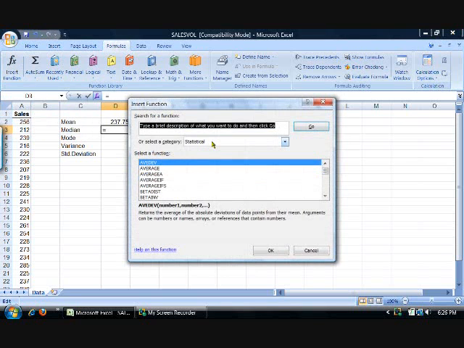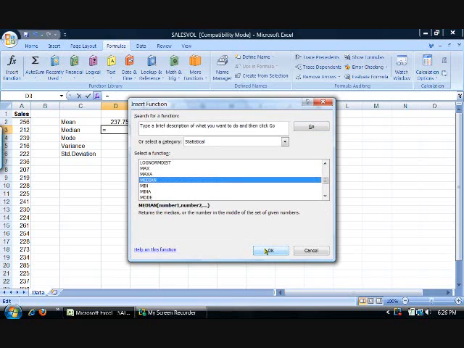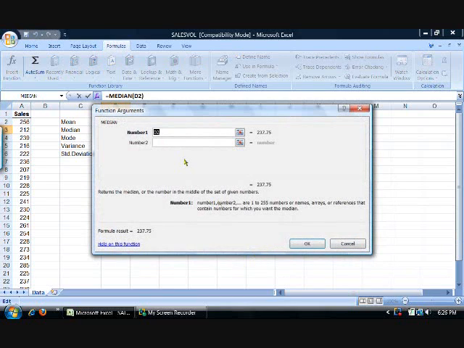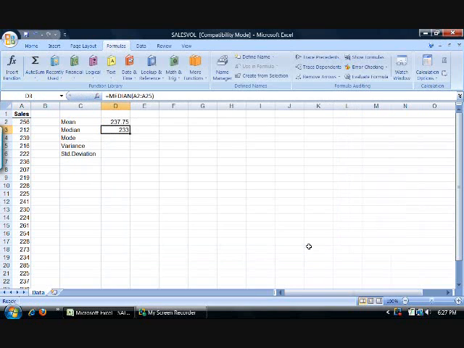I already pulled up statistical, so that should still be there. Now I just want median. Scroll down, it's going to be in the M's. There's median, highlight it, click OK. It wants to know the range of numbers again, A2, A25. Notice I'm leaving A1 out because there's a label in that row. If you put in A1, it'll give you an error message. And the median, as we calculated, is 233.